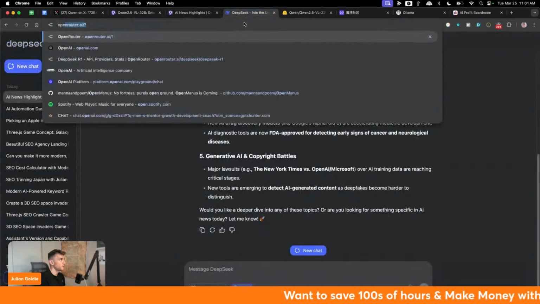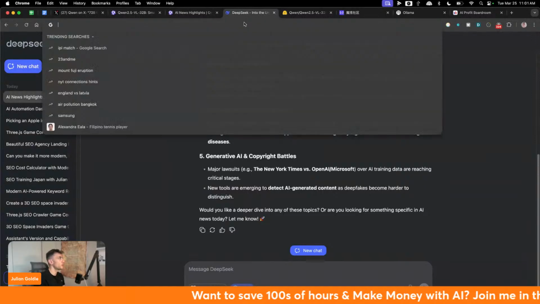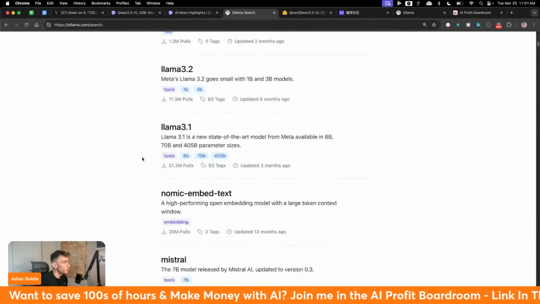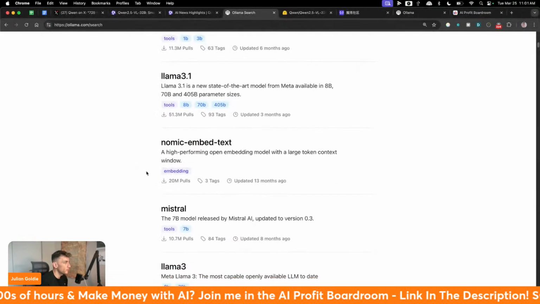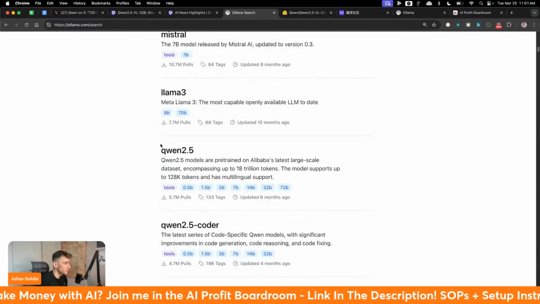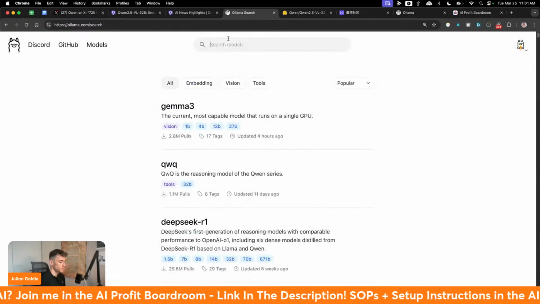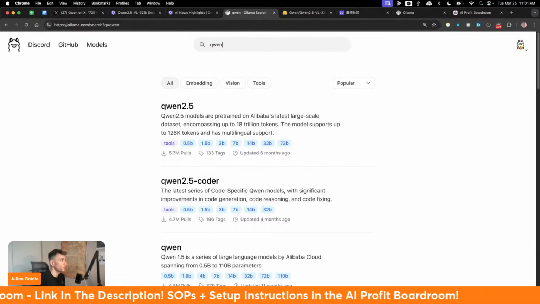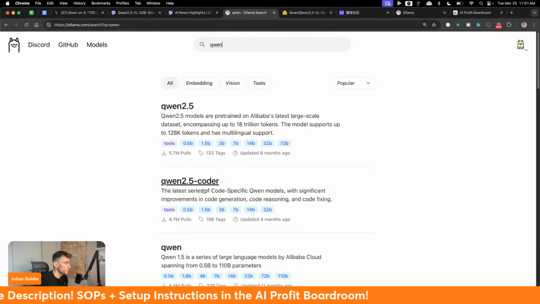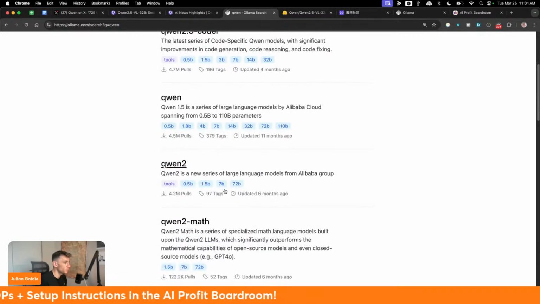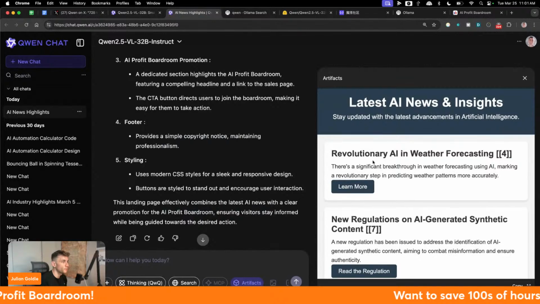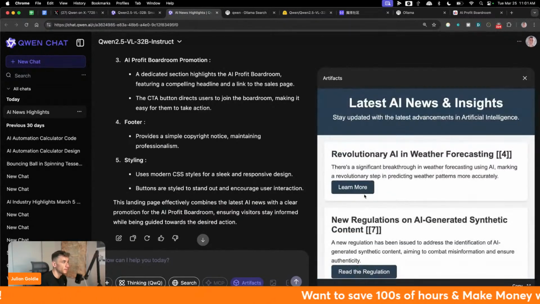Now, let's just double check something here. We're going to go over to Ollama. Qwen is not available to download just yet, from what I can see, on the newest model, but you can get previous versions of Qwen 2.5 over here, right? So if you type in Qwen and then go to the options, you can download some of these models locally. And then we've got the page ready to go right here, right?